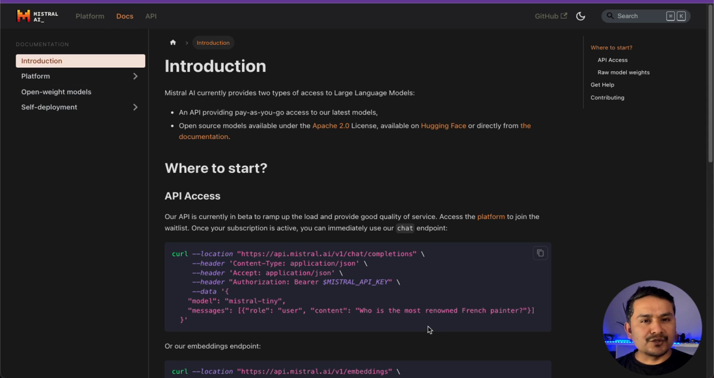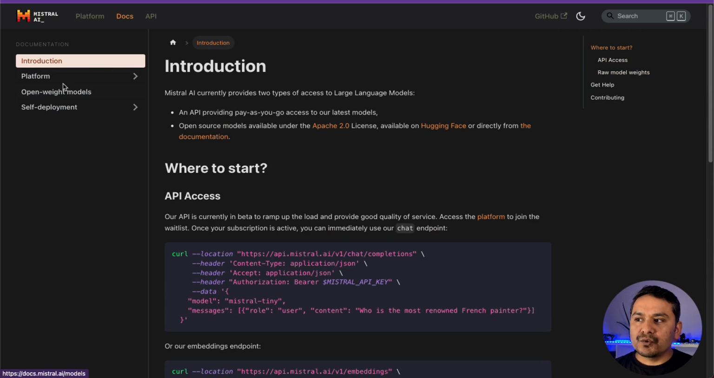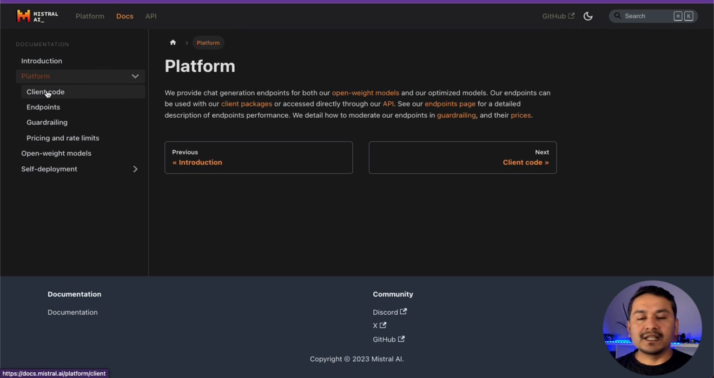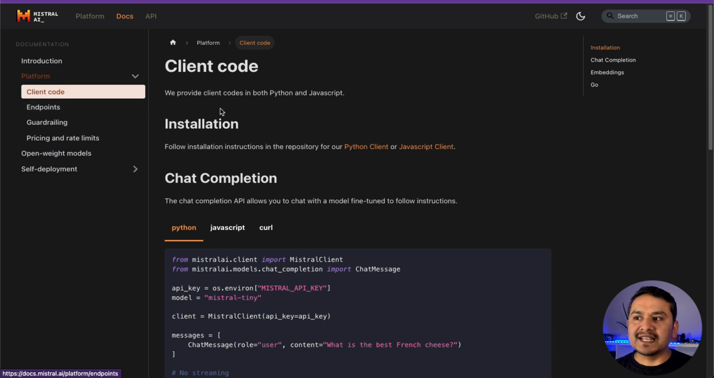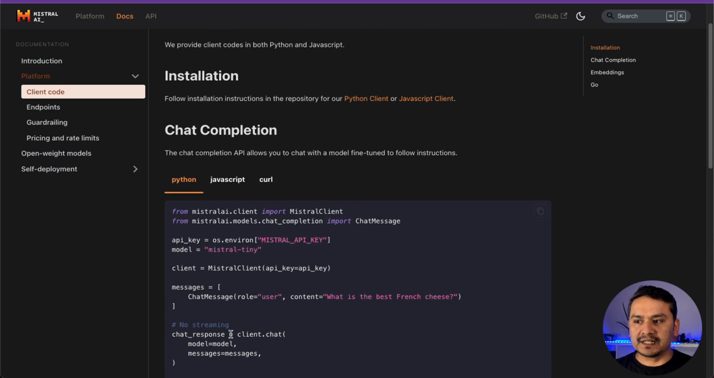Here you can see this is the introduction. You can just go here and see what it is. But if you go inside this platform, there is this client mode. What the client mode means is that you can now use the API, as I said before. There are different things provided: Python, JavaScript, and curl. You can use with the different things here.